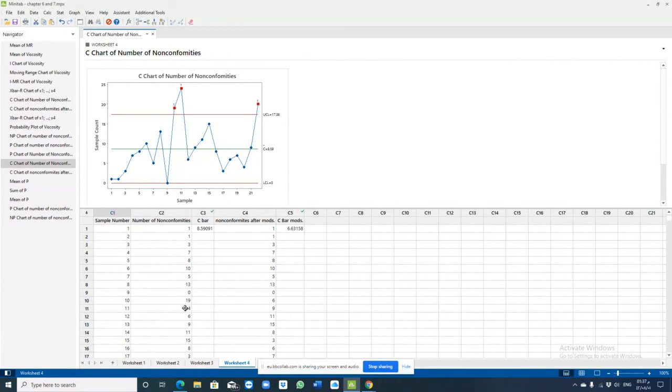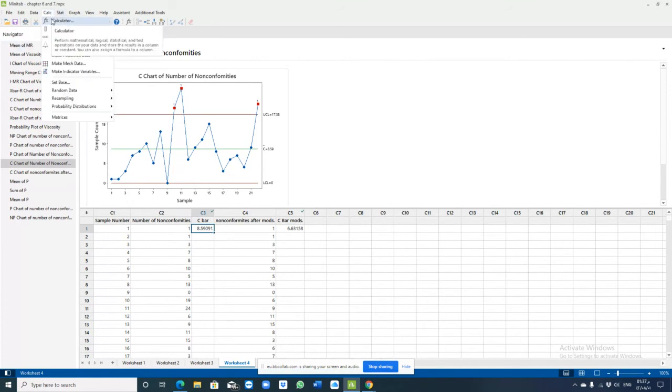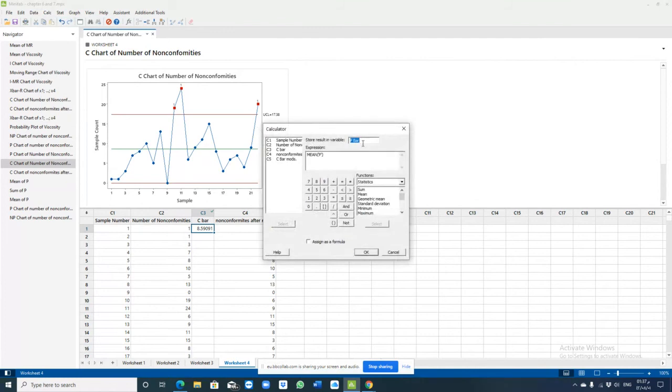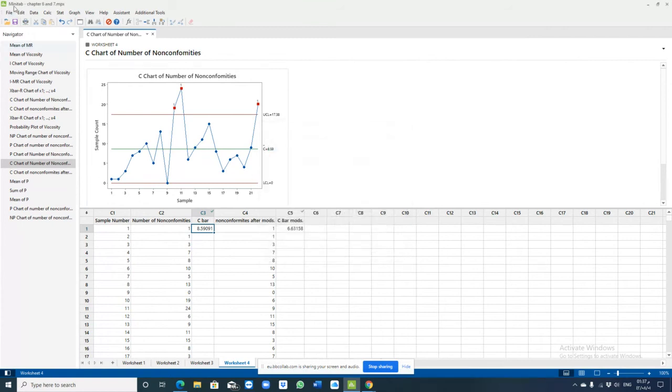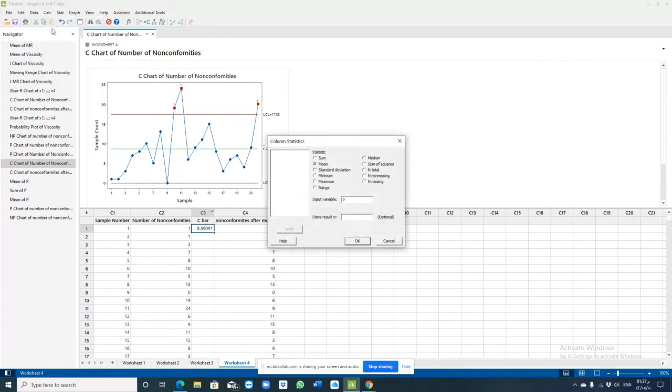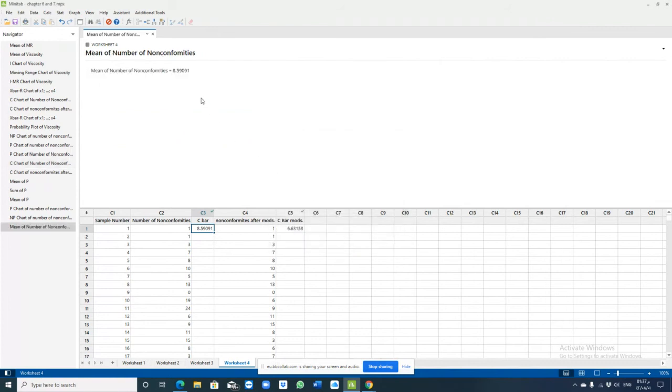Okay, in order to calculate the C bar as we did previously, you go to Calculate, choose the calculator to store the values here in the C bar. So you replace this with the C bar and use the mean to calculate it. Or you can go to Statistics and select the column with the number of non-conformities, and you find the result, which is 8.59. It is equal to the one we calculated using the calculator. Okay.